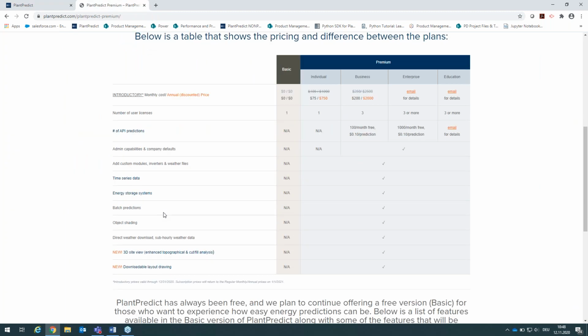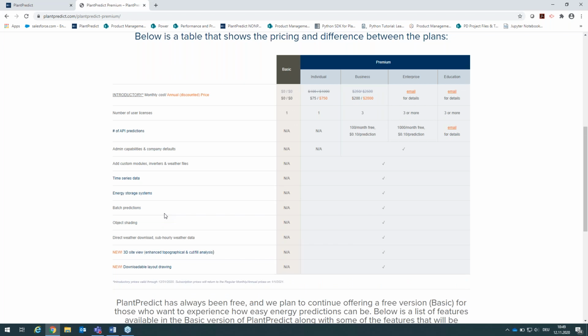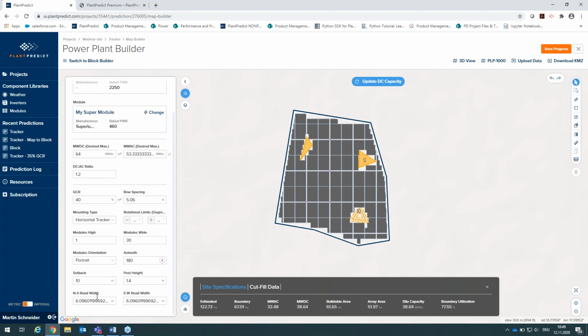Yeah, and there's a couple of other things that we're also planning to bring over, such as more detailed design functionalities within the map builder itself. You can adjust road width, which we've done here, but also the distances between tables. It goes into more detail for trackers, where you can configure your tracker a little bit more in detail. So there's a strong roadmap that we have.